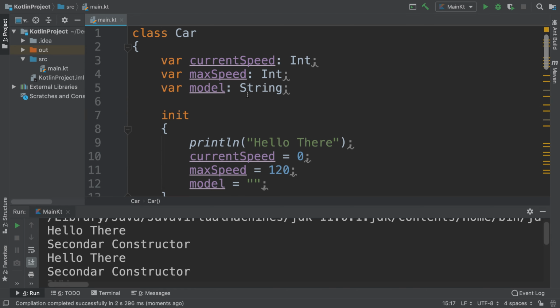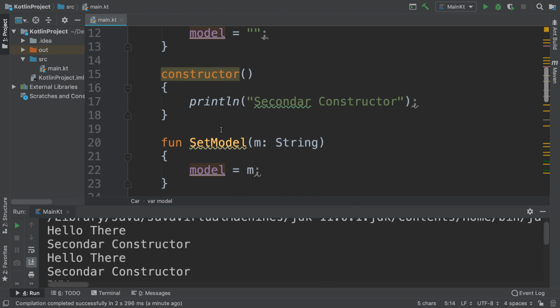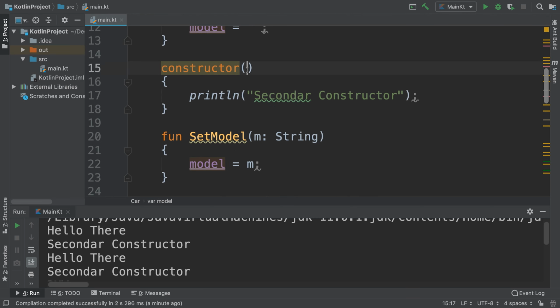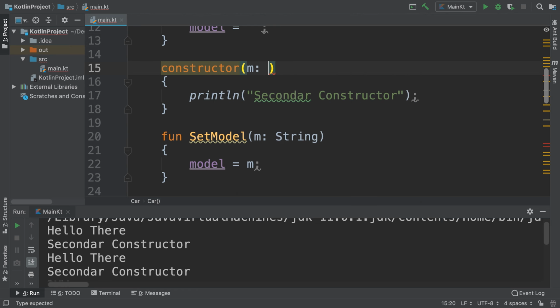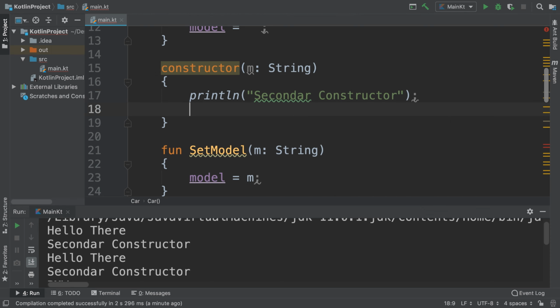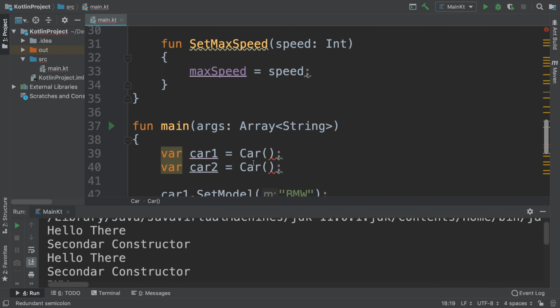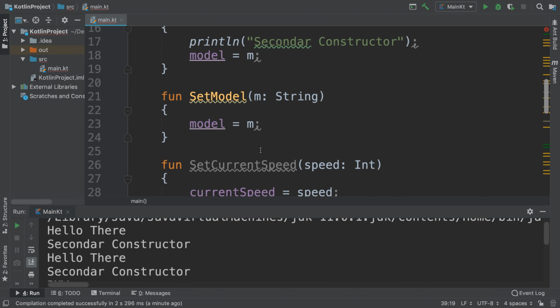So maybe you have to specify the model, and we would do, let's say, colon String, and then in here you would do model equals m. And here, as you can see, we've got a red squiggly line because this is saying these open close brackets are calling the constructor.